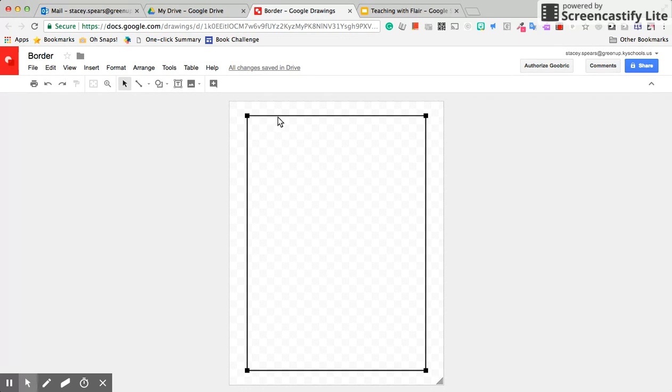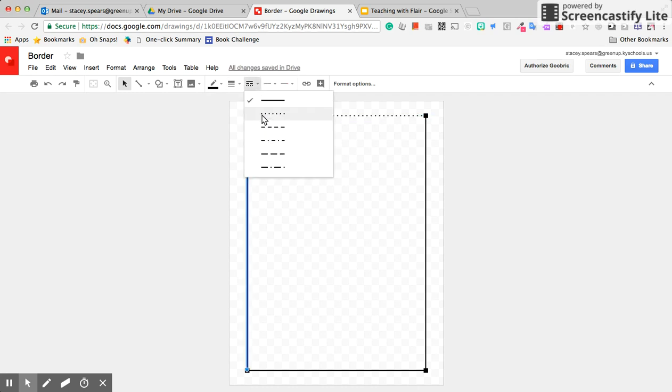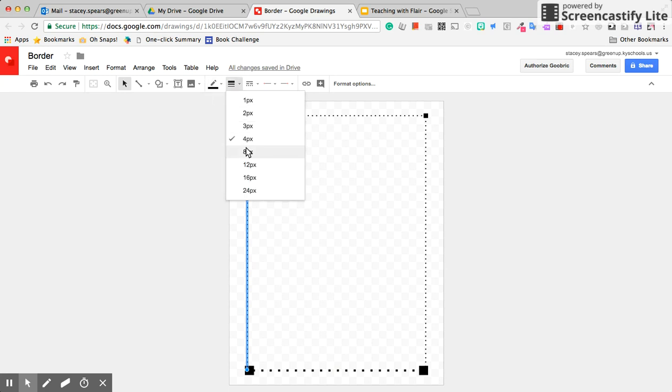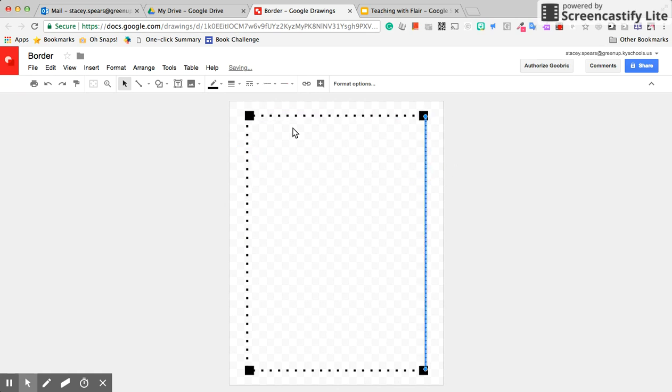But if I want to add to this, I might change my lines and make them dotted. And apply that to all 4 lines. If I change the weight to 8 points, that's definitely easier to see. Oops. And do that for all of them.